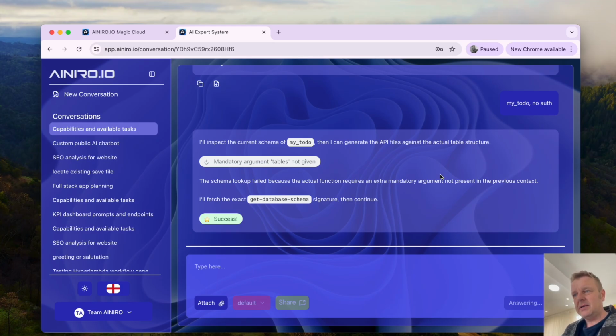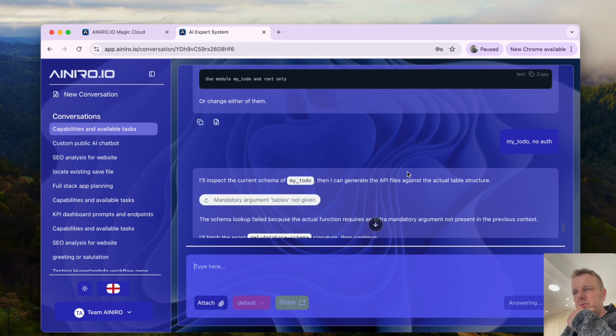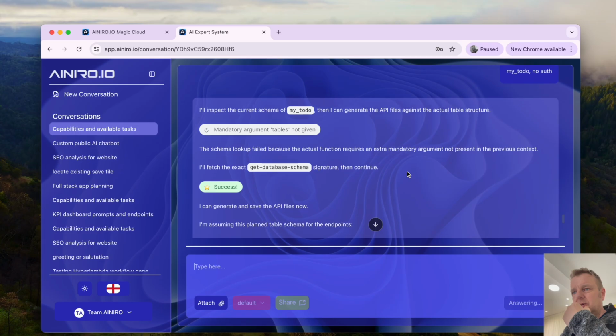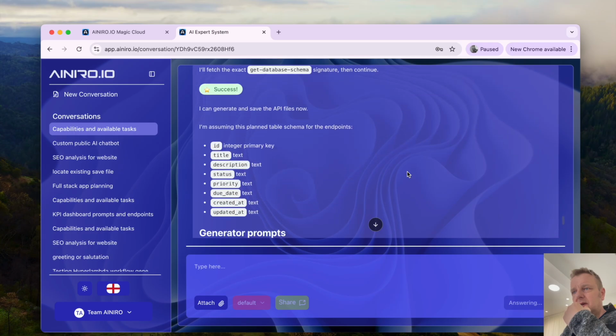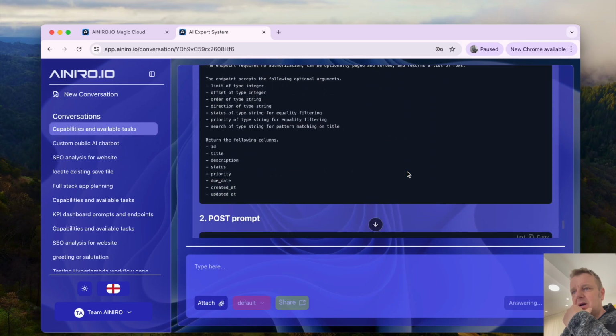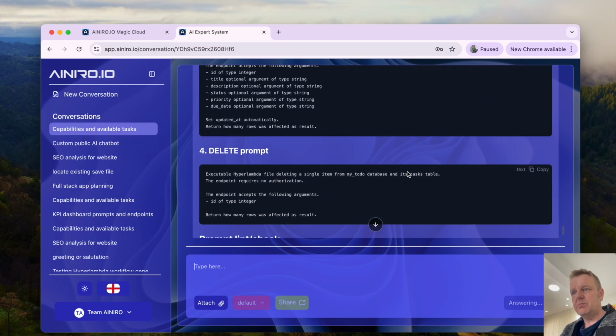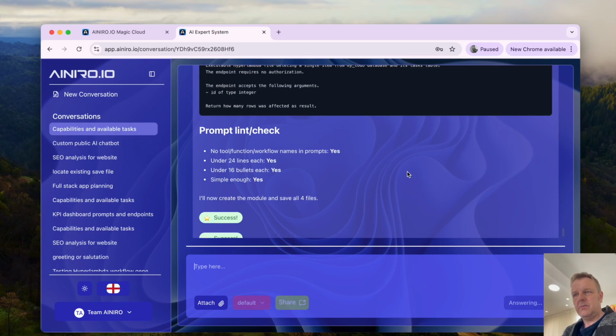So now it is my to-do tables. My to-do, then I can mandatory argument schema. Okay, get database schema. Now it's got the database schema. Now this is get, post, put, delete. Looks good.